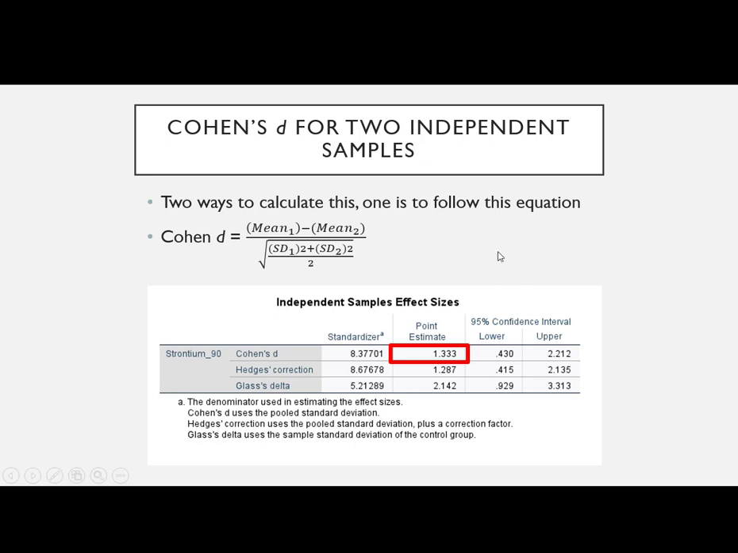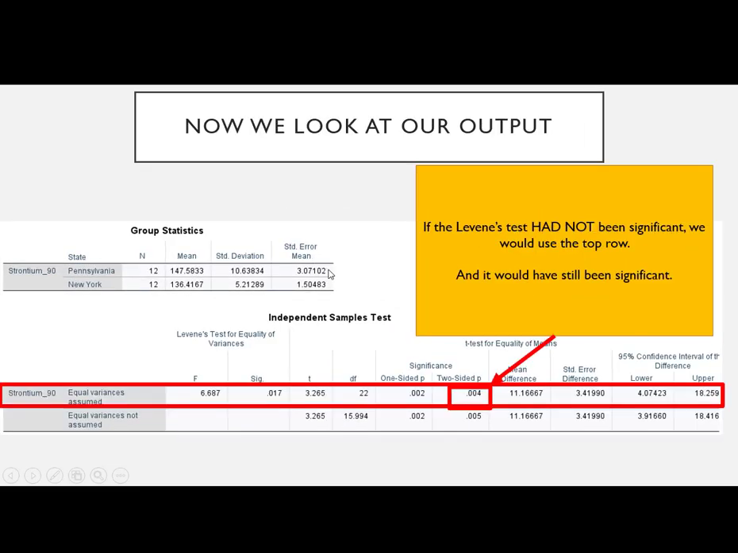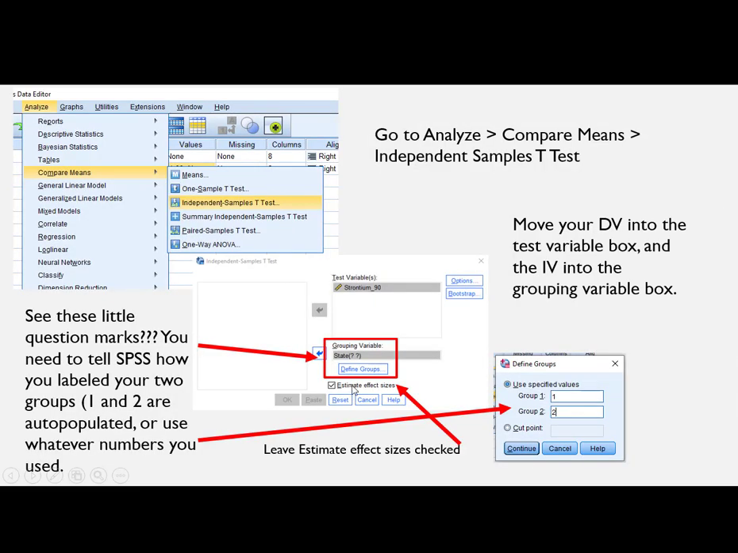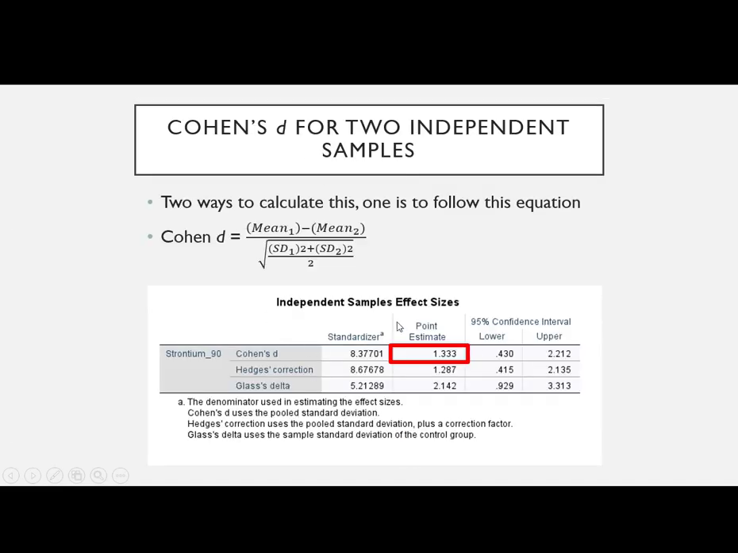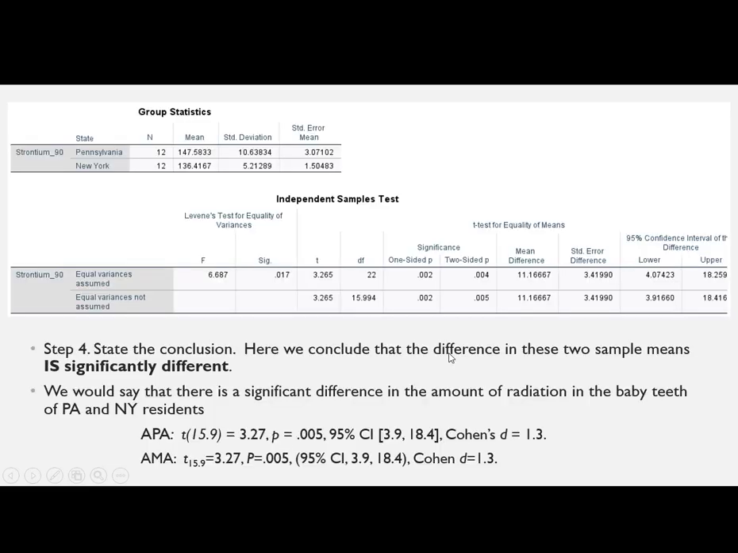All right, so Cohen's d for two independent samples. That's another thing. We used to have to actually calculate this out. We would use an online calculator, but SPSS now gives it to us. It's auto-populated. Let me go back and show you. Here it says estimate effect sizes. We just leave that checked. All right. So now we can just go and look at our independent samples effect sizes. We want Cohen's d, and we want the point estimate rather, which is 1.333, and then we make our decision. So we have to come back here, and I showed you this again because you need these values in order to write it out.